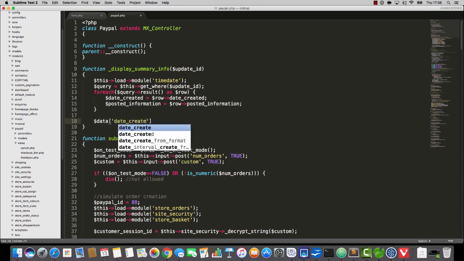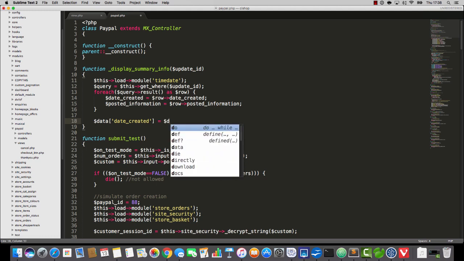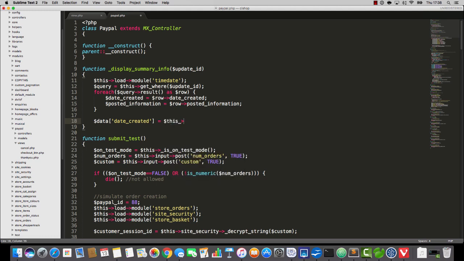Now I'm going to say data date created equals this time date get nice date, and we're going to be doing that with date created, and we'll make the format full. Okay, so that's kind of cool.